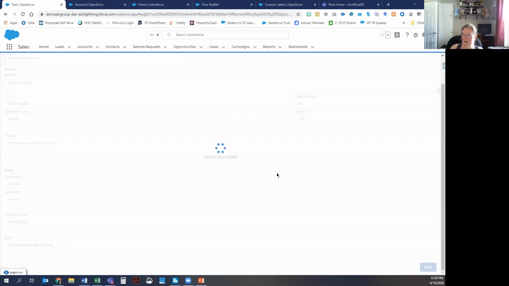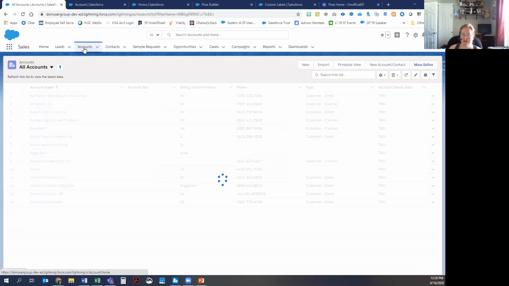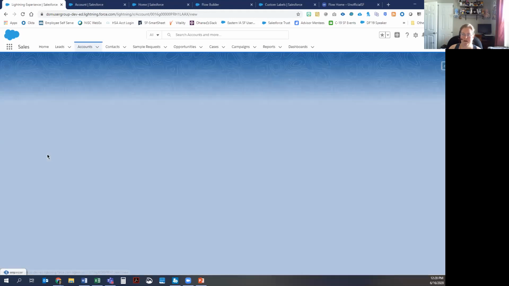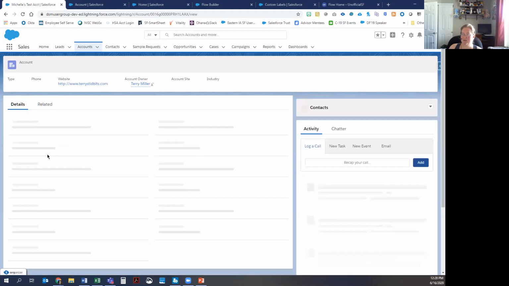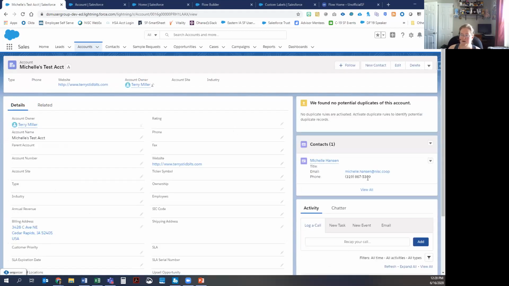Okay, so when I hit next, it's going to go through and create everything. It showed me my success screen. We went down the happy path. I get this big old green check mark, done. So now if we look at our accounts real quick, we're going to see Michelle's test account has been created. And if I dig into Michelle's test account, I can see my contact record that was created over here with all of the information that I entered into that form.